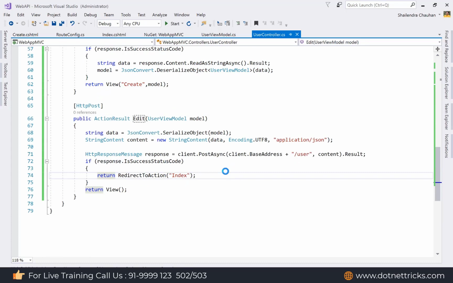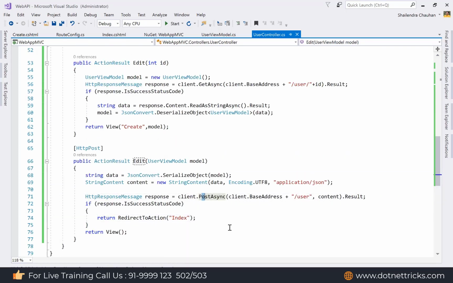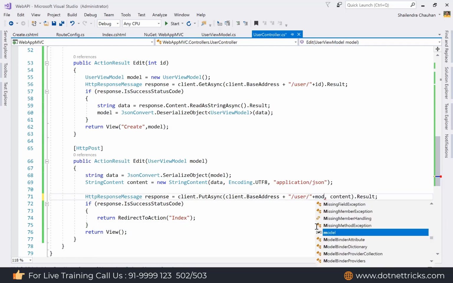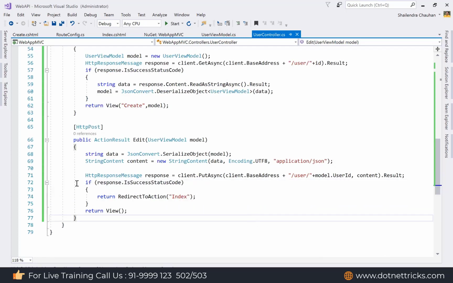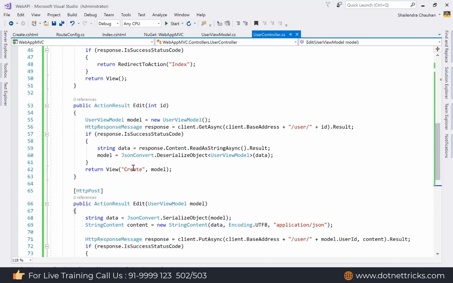And in case of edit we have to make a put request. So just make the put request in place of post and just pass the user ID as well. Plus I'm passing, let's say, model.UserID for the updation, and after the updation just redirect to the user listing page. If there is any error while the updation, just return to the same view page. So it will be create and just pass the model. So in case of create we are using the same create view, we are not creating a separate one.